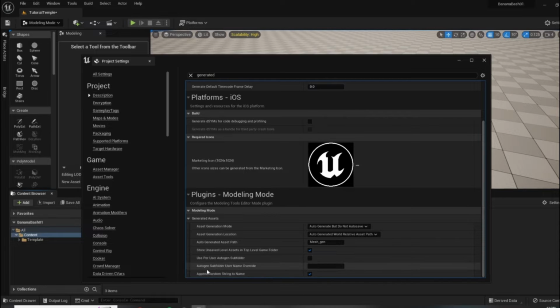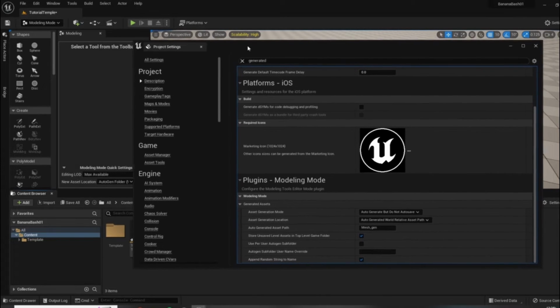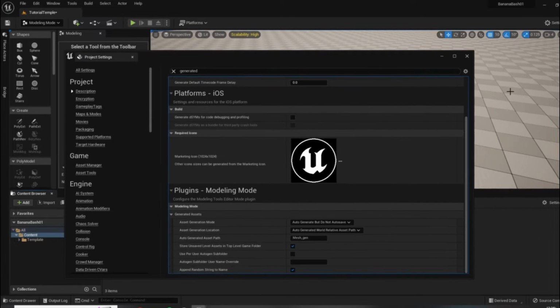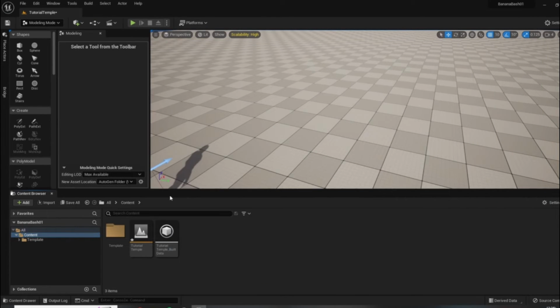I have not run into any issues with this unchecked, but it is possible that if you did try to name two generated meshes the same thing, you would get some errors. Unreal might crash because, again, this is an experimental feature. So I'm going to leave this checked for now. Okay, we can exit out once we're done with that.